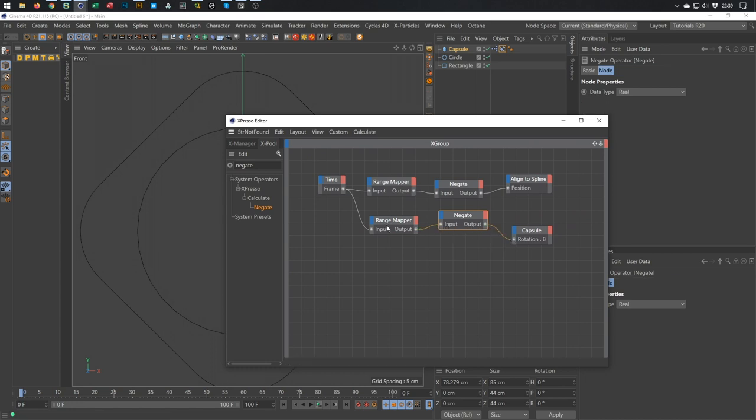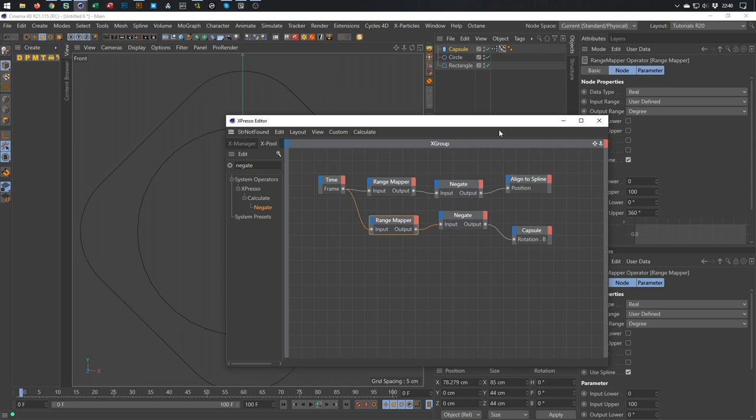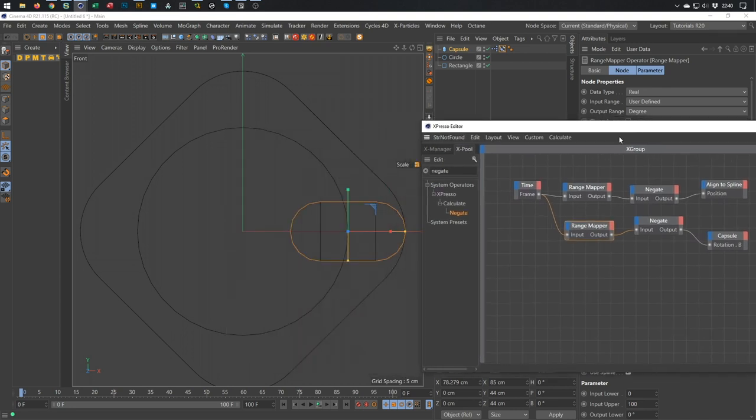Again, I could put in minus 360 here, but I don't want to work with negative numbers. And we are already close. You see, we have some overlappings here, so this is not what we want. So we have to modify our spline a little bit.